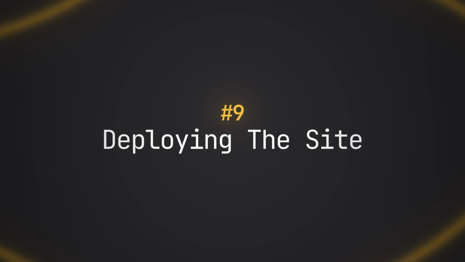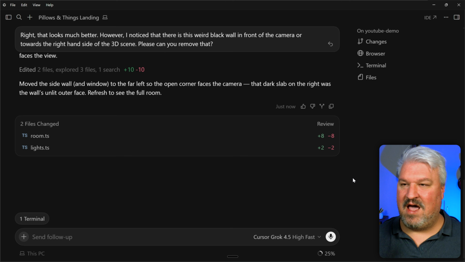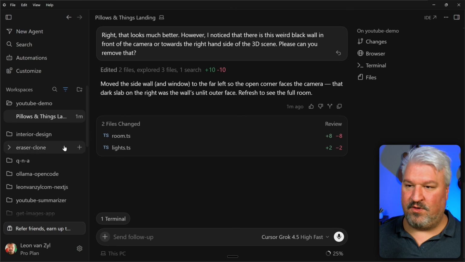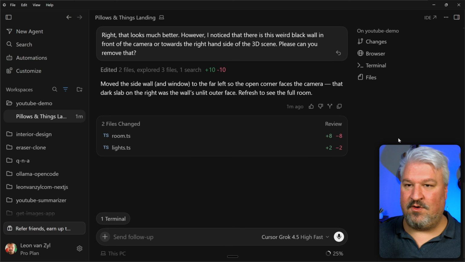Now, once we're happy with the website, we would like to deploy it online so that our clients or visitors can actually view our website. And I'm going to show you one of the easiest ways to deploy your projects to production without having to leave this view at all. We'll simply ask the agent to take our project and deploy it to our hosting company on our behalf.